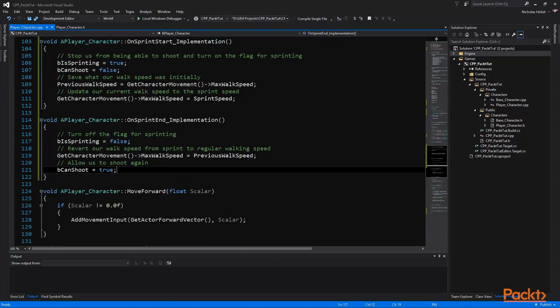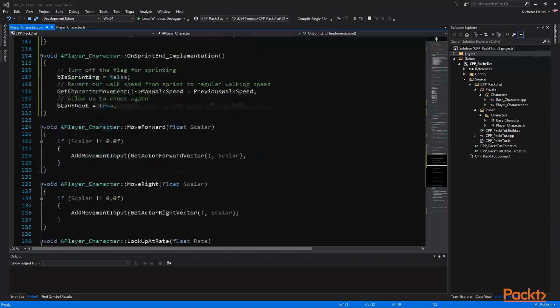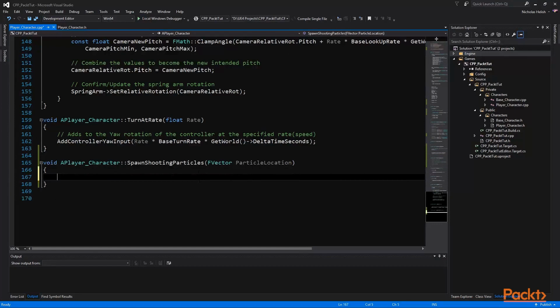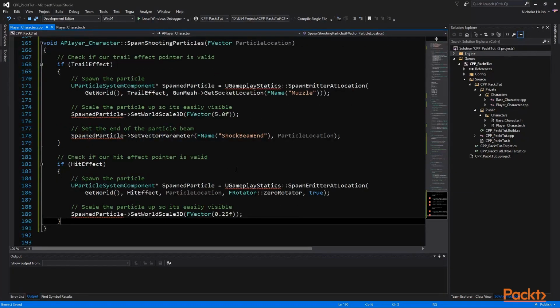In our OnSprintEnd implementation, we are just setting the opposite of what we did for sprint start, where we would set the sprinting boolean to false, and then we are setting our walk speed to the previous walk speed, and finally allowing us to shoot by setting the can shoot boolean to true. For the beginning of the spawn shooting particles function, we are checking to see if our particle pointer variables are valid by putting them within an if statement, which will automatically do the same as typing in not equals nullptr, which is a null value.